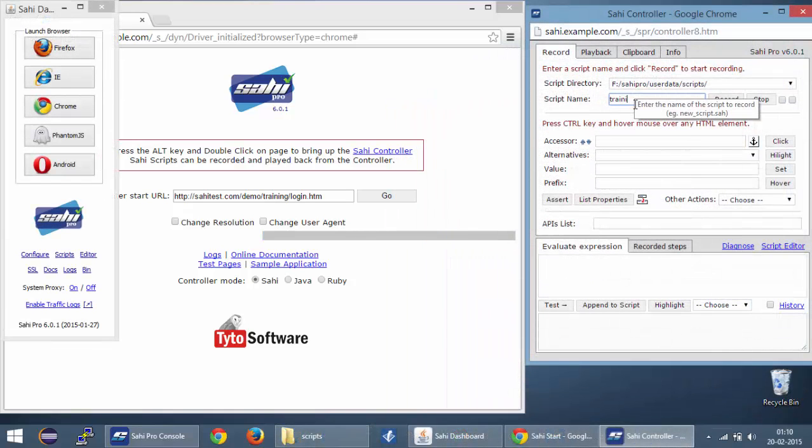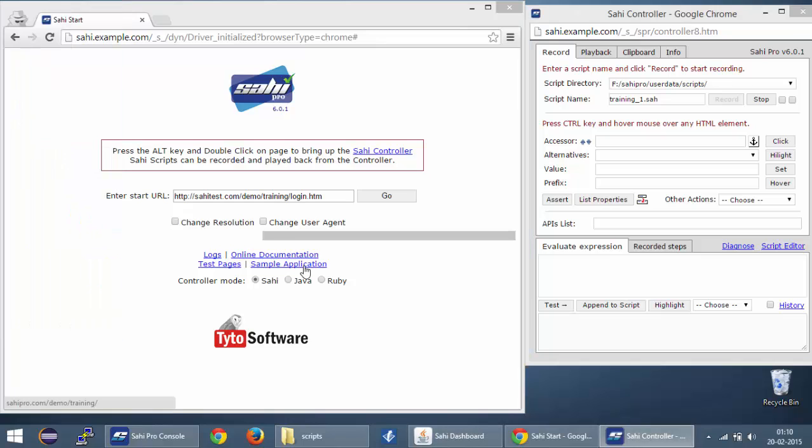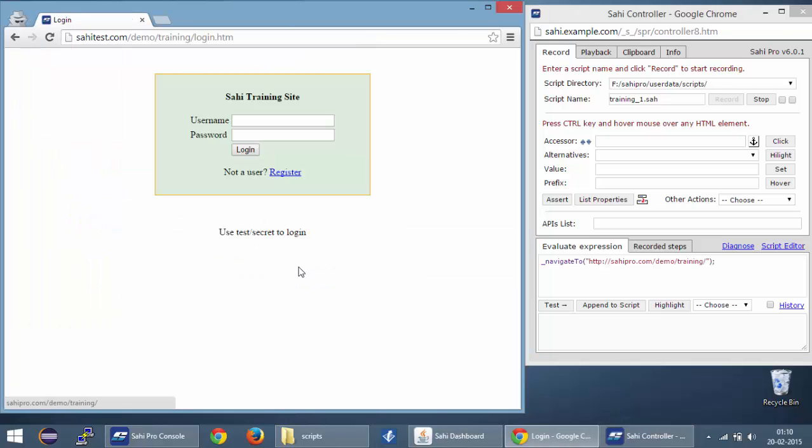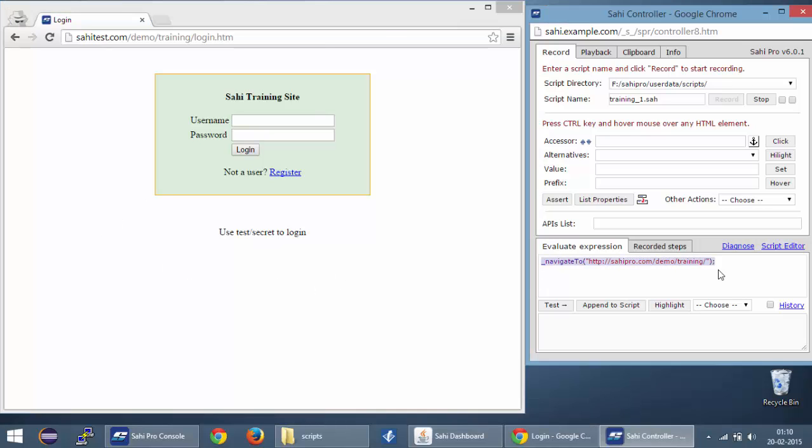Let us call this script training_1.sh, and then I'll press the record button over here. I'll go to my sample application, and you can see that as I clicked on the sample application link, I have this particular statement populated in my Sahi controller, which says _navigate to, and then it provides this URL.